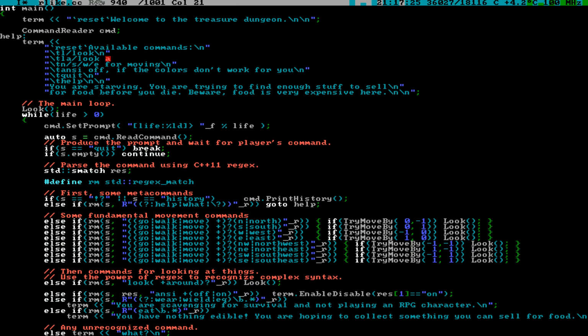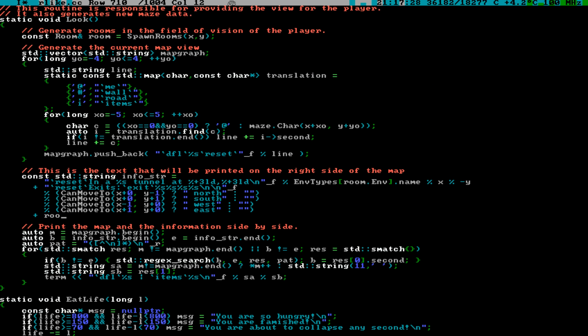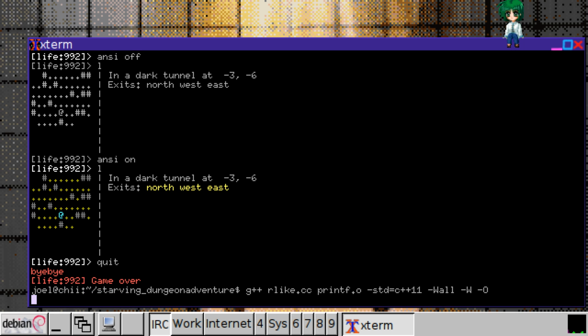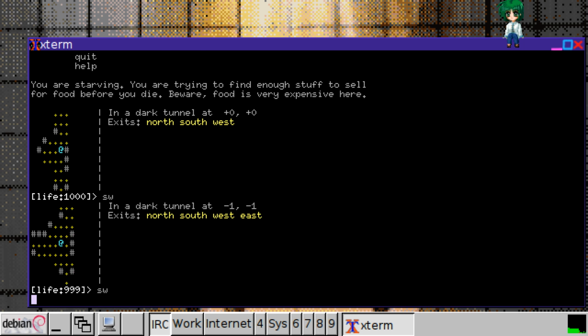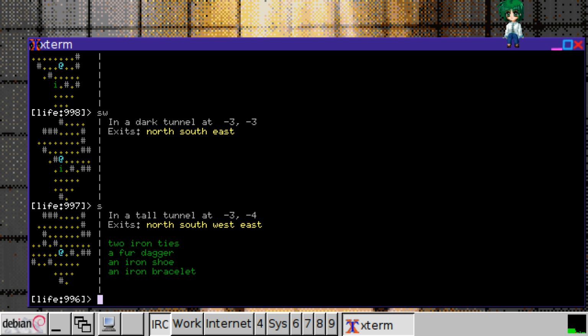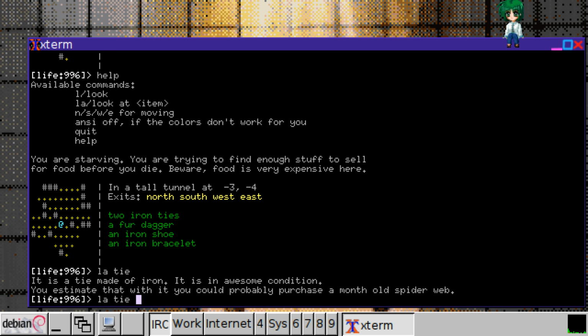Okay, now I'll add the commands. Then let's report the items in the room and then test it. Now let's find some items. Here's items: 2 iron ties, 1 dagger, an iron shoe, and so on.